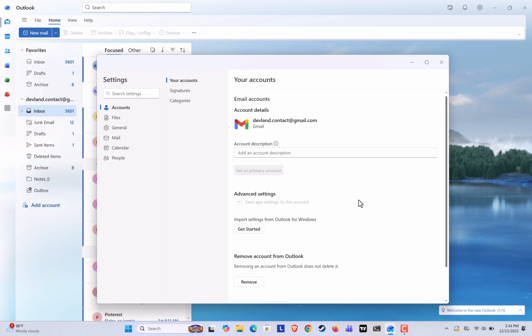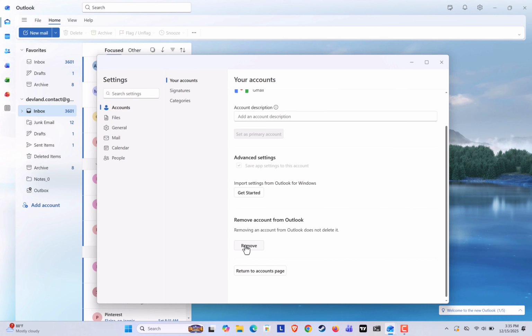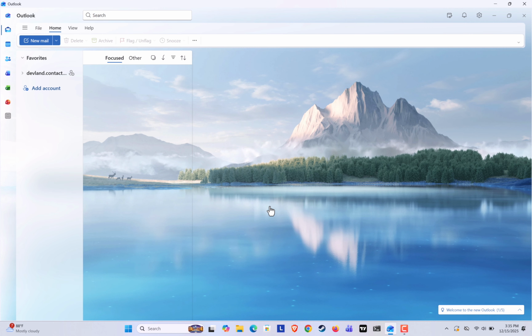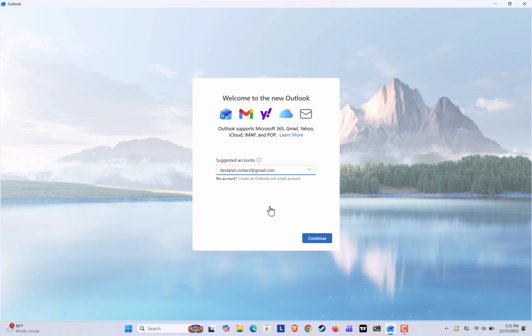Scroll down to the bottom and click Remove Account from Outlook. You'll see a message confirming that removing the account does not delete it. It only signs you out. Click Remove, then confirm by selecting Remove again. Outlook will refresh, and when it opens back up, that account will no longer be signed in.